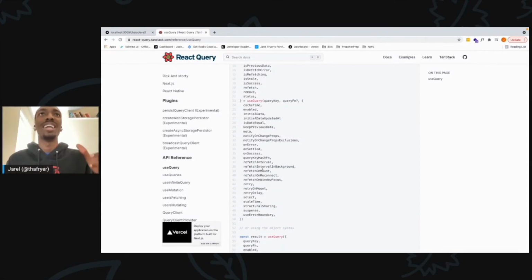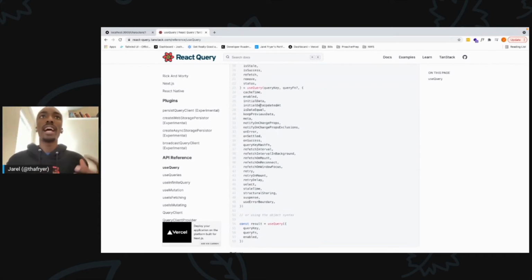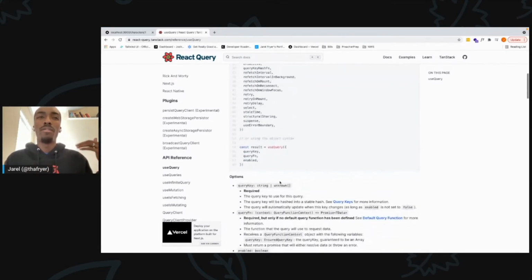Goodness gracious, lost my set of words there. But different time intervals. You also have the staleTime, which sets when the cache becomes stale. And then the cacheTime, which sets how long we're going to save this entry in the cache before I need to make another API request, right? So we got those few keys there. We have a lot of different other ones that provide some different value.